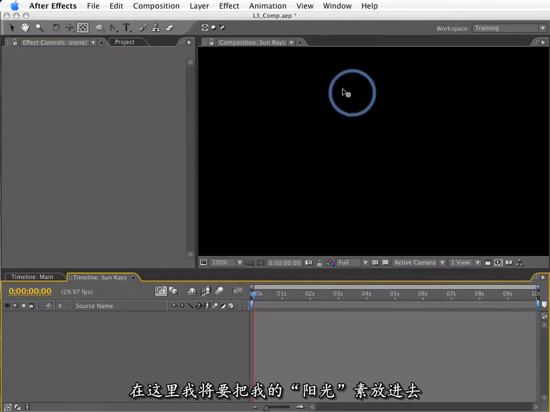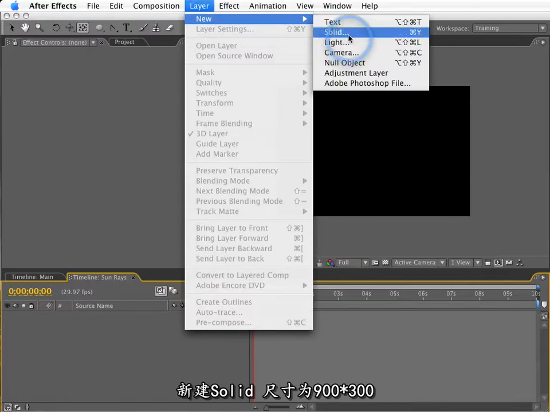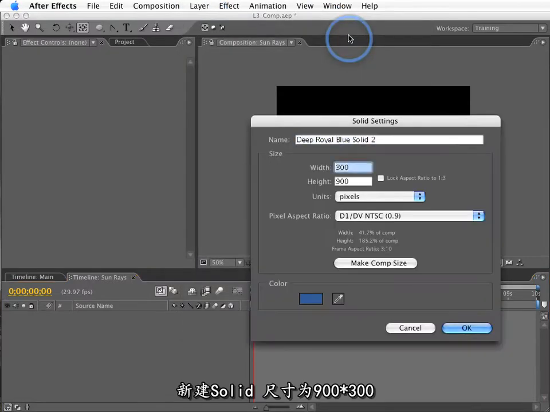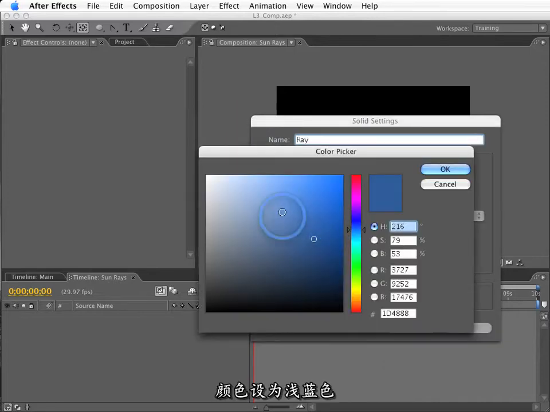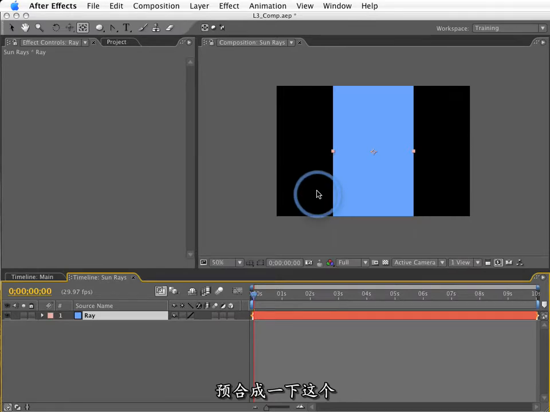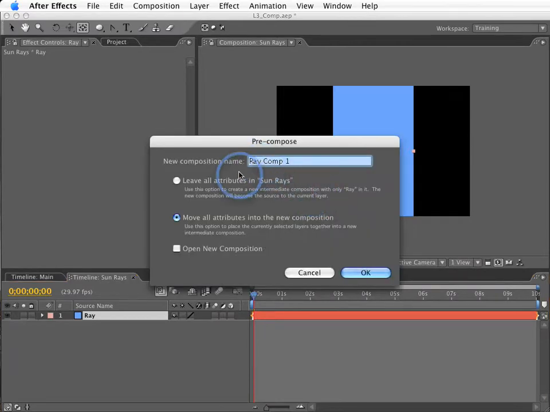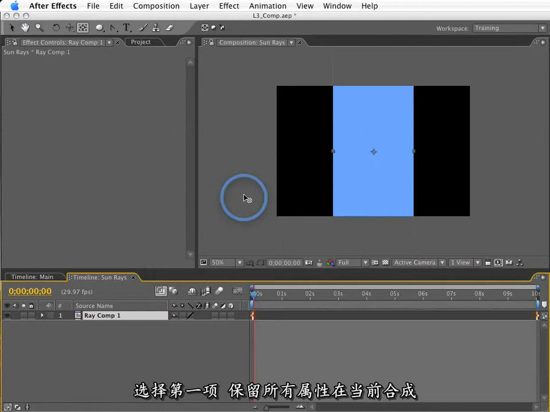And inside this, I'm going to put my sun ray elements. I'm going to create a new solid. This will be 300 by 900. This will be just the single ray. And we'll make this, well, light blue. Now I'm going to pre-comp this into its own comp. I'll leave all attributes in sun rays.